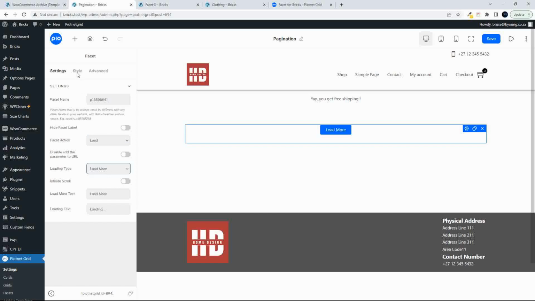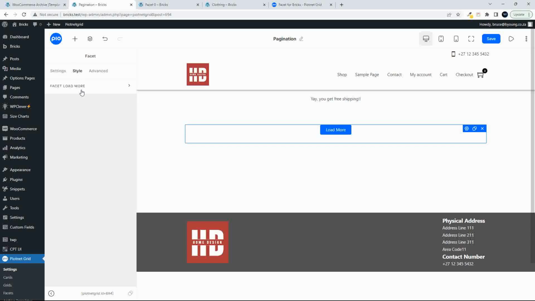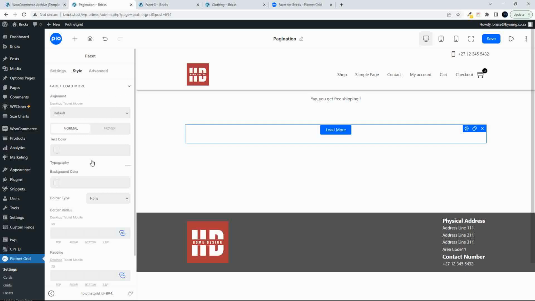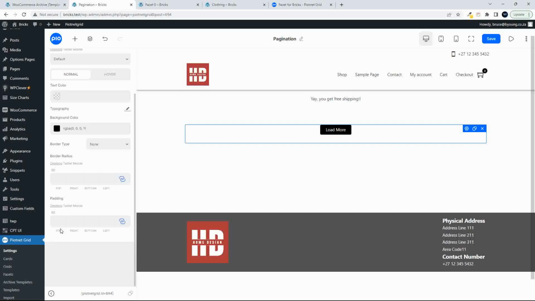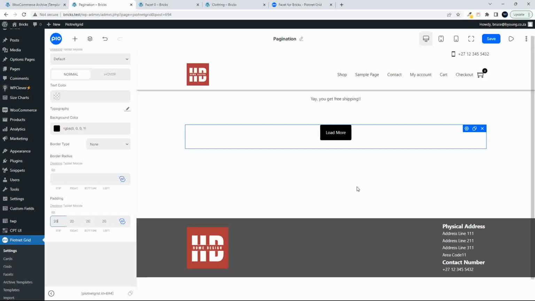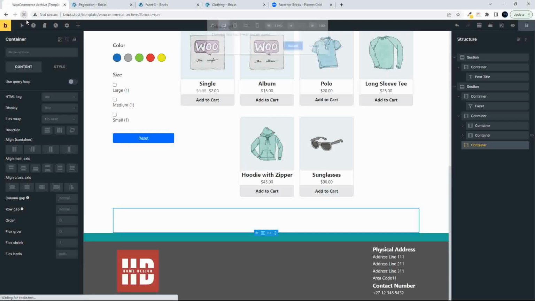Then let's have a look at the styling. Facet load more. The background color, let's change that to black. Now that looks a bit better. Let's add a bit of padding in there. Let's add a bit more padding. Right, there's our load more button. And so we know that this is the pagination tab. Then what we need to do is just refresh. So let's save that and refresh so that it pulls through the new facet.